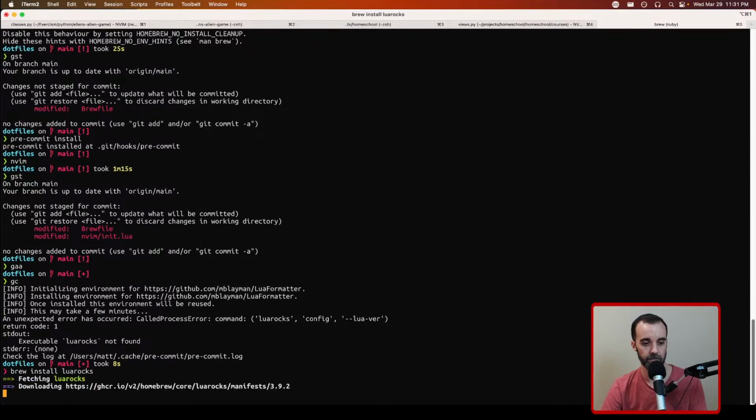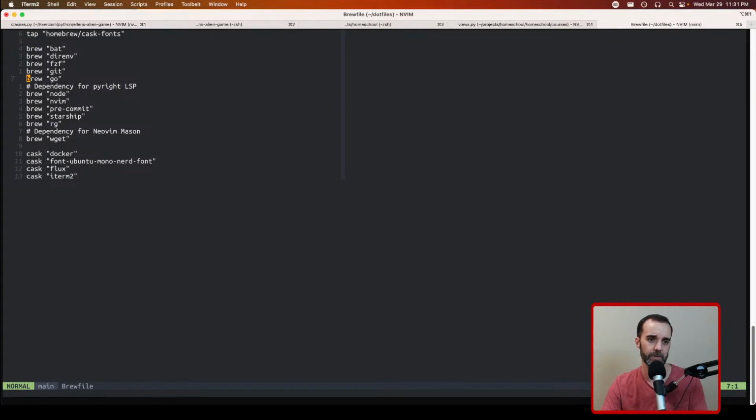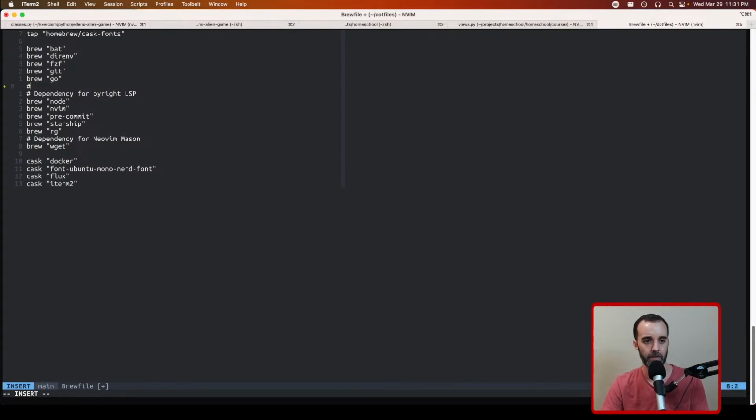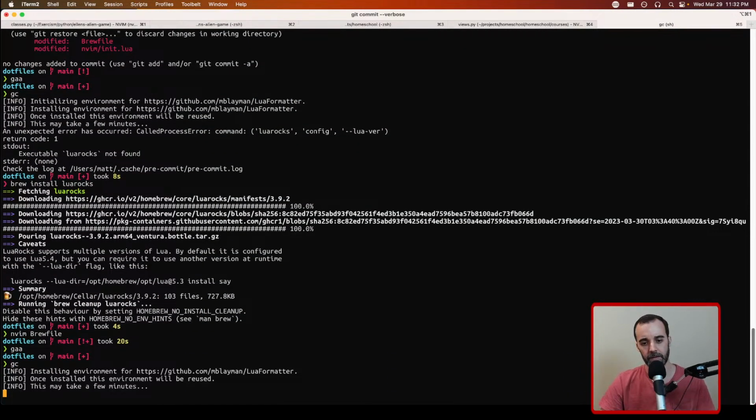Man, this goes so deep. Okay. Lua rocks is necessary in order to get packages for the Lua ecosystem. So I can't just have Lua. I've got to have both. Which means I probably also want to add Lua rocks to my brew file. Let's say Lua rocks needed for pre-commit. Brew Lua rocks. Try that again.